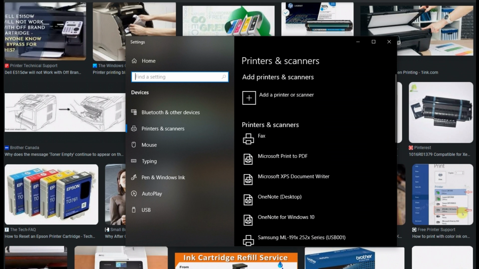Open your settings menu and open the printer settings, or type printer in the search box and go to your devices and printers.